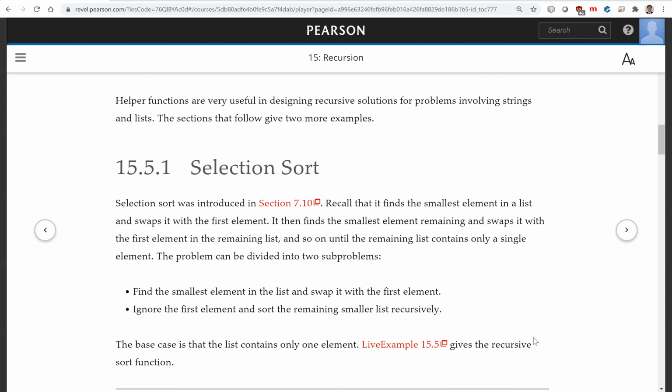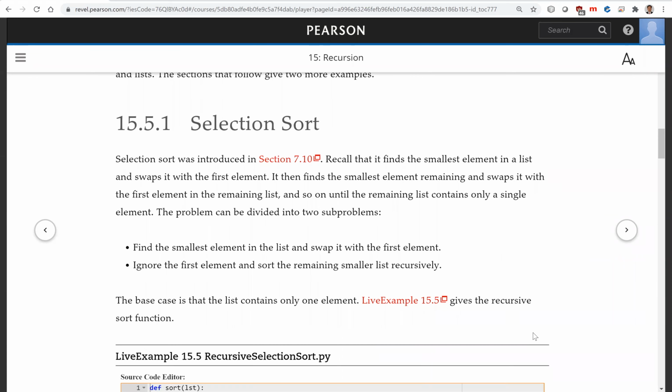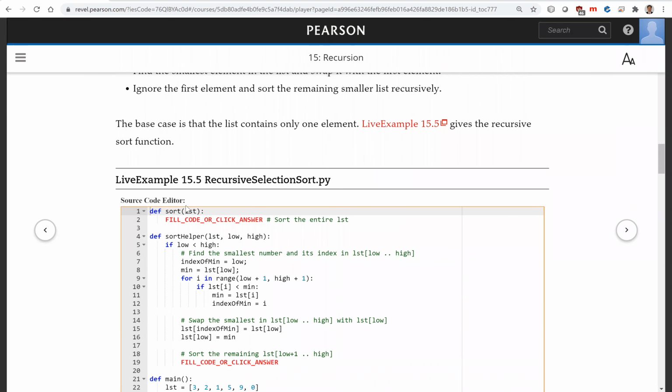We can write it naturally using recursion like this. Here we are going to sort the entire list, but we are going to use a sort helper. This helper takes the list, and also the locations low and high. Initially, when you invoke the sort helper, this is the list, low is 0, and high is len(lst) - 1. What is this -1 here? It is the length of the list minus one.